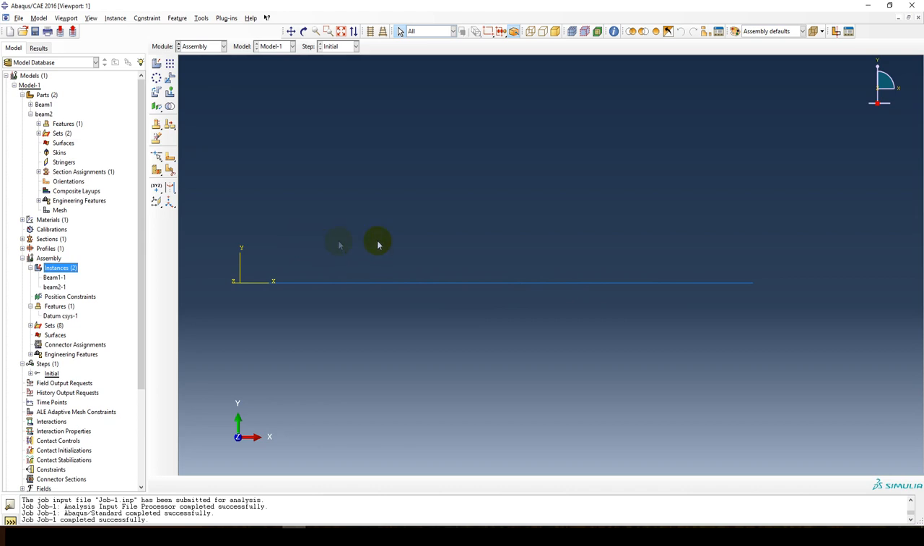I want to move the one out of the way, so we use the translate option. Select the instances I want to move. Let's say that one. The start point is that one. Let's pick the end node. Let's say select an end point, let's say 5, minus 0.5. Over there. So these are on the left side and the right side of my beams.